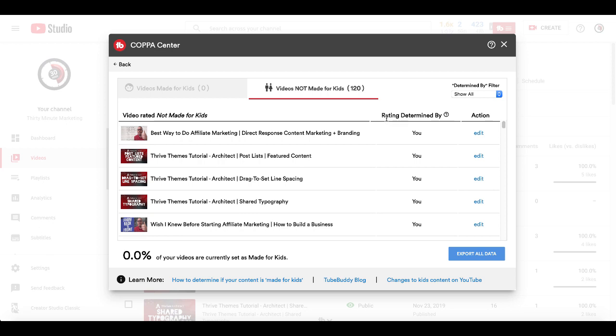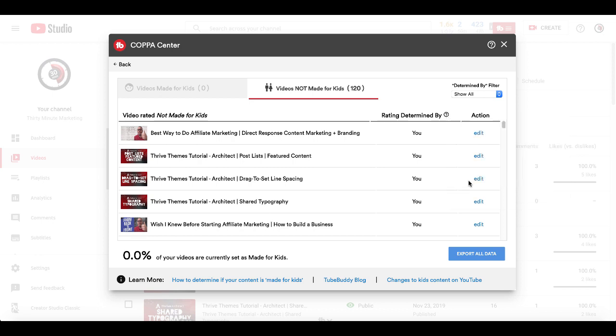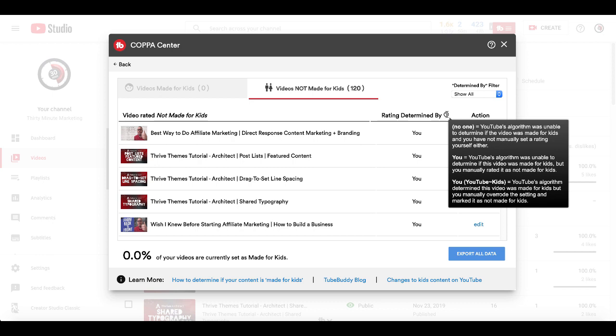Here's the important element here: rating determined by, hit the question mark. No one, meaning YouTube's algorithm was unable to determine if the video was made for kids, and you have not manually set a rating yourself either. You, meaning you have set your channel manually. Or YouTube, meaning YouTube's algorithm determined this video was made for kids, but you manually overrode the setting and marked it as not made for kids.